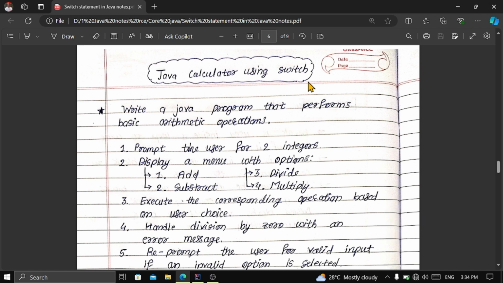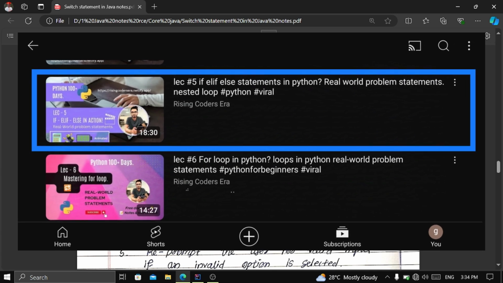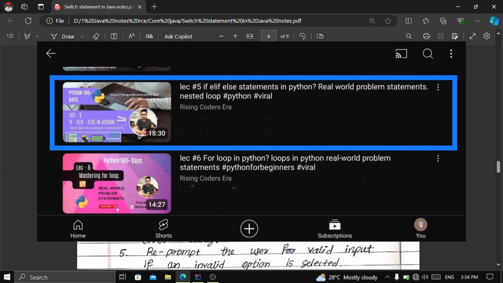We are just going to create a calculator using a switch statement, and we have also created a calculator using if else statement in Python, so you can watch that video as well.